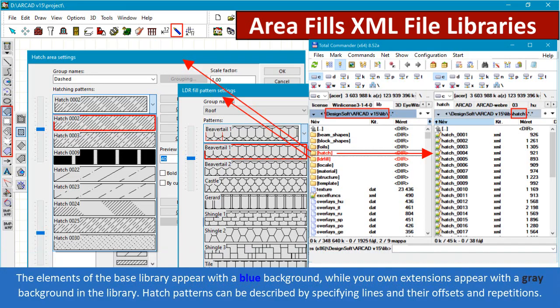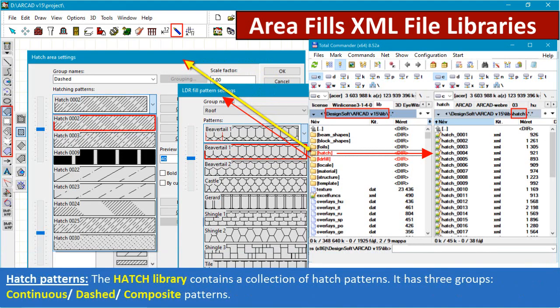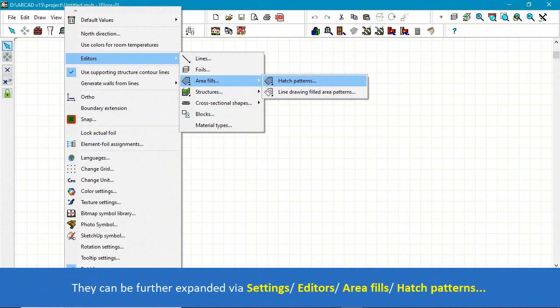The elements of the base library appear with a blue background, while your own extensions appear with a gray background in the library. Hatch patterns can be described by specifying lines and their offsets and repetitions. Hatch patterns. The Hatch library contains a collection of hatch patterns. It has three groups: continuous, dashed, composite patterns. They can be further expanded via Settings, Editors and Area Fills, hatch patterns.